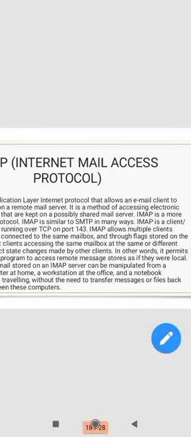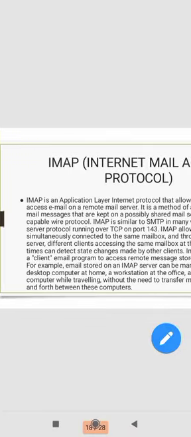IMAP is similar to SMTP. It is a client server protocol running over TCP on port. Every protocol has a port number. What do you mean by TCP? Transmission Control Protocol, in which IMAP is working on port 143.